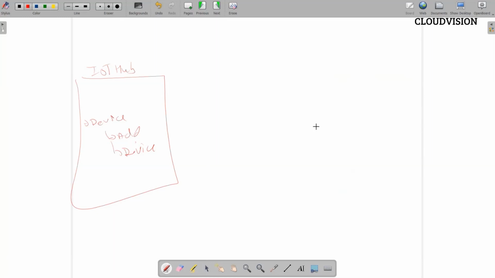Now, I want that when you add device or you delete device, I must call logic app. Now, logic app basically is sending a message to my Teams that device is added and deleted, something like that. But this IoT hub doesn't know about logic app. Logic app doesn't know about IoT hub.